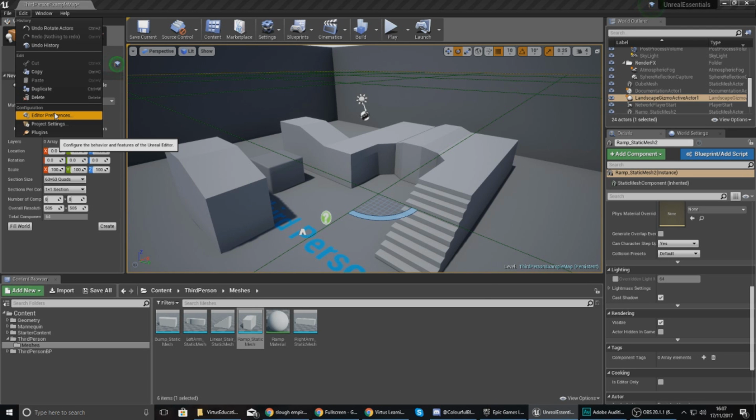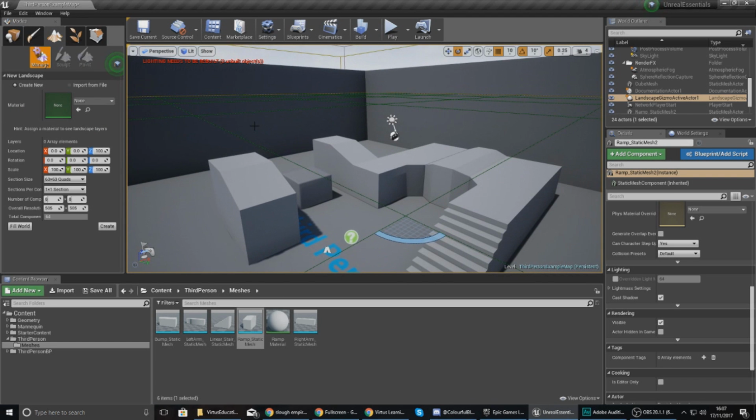Anyway, that is pretty much everything that I wanted to quickly show you in terms of the user interface. Hopefully you should know what each of the different panels are.